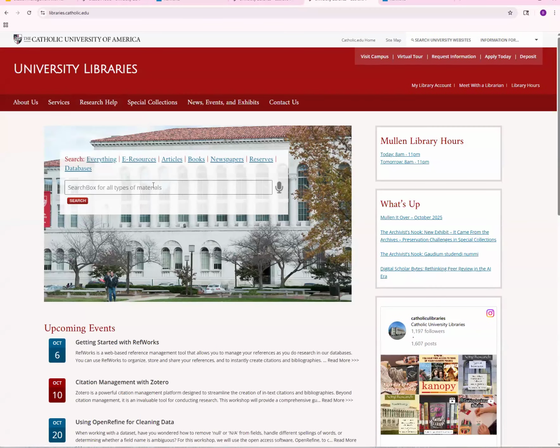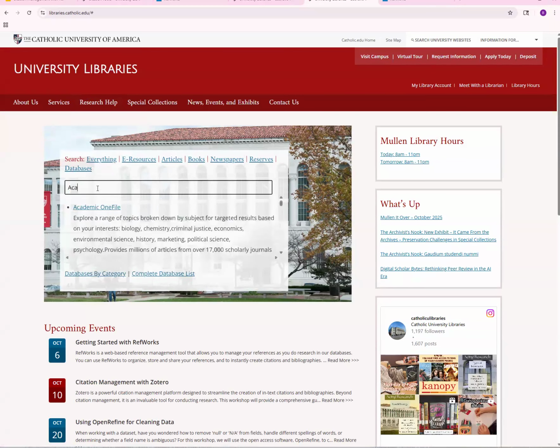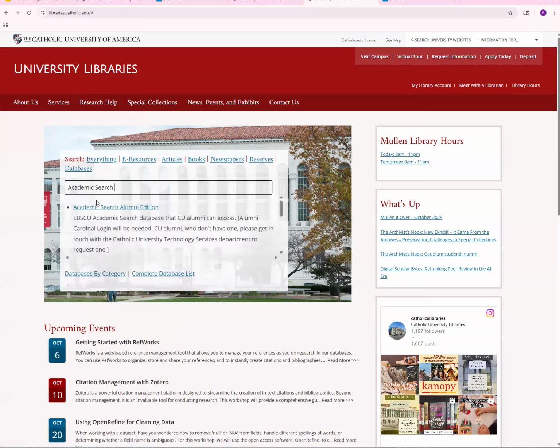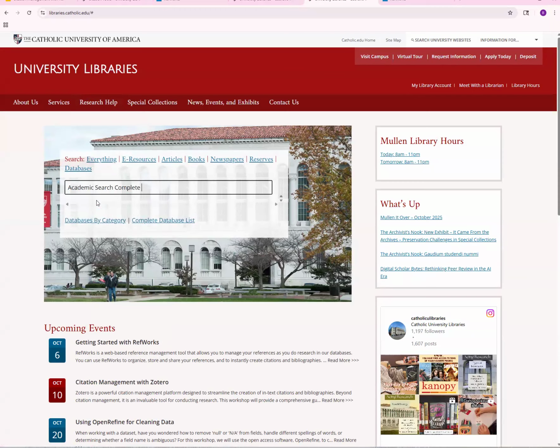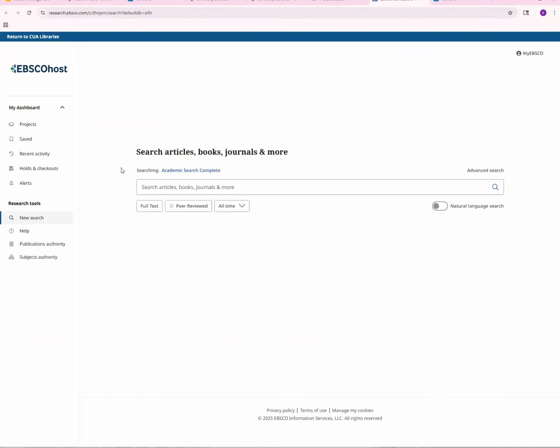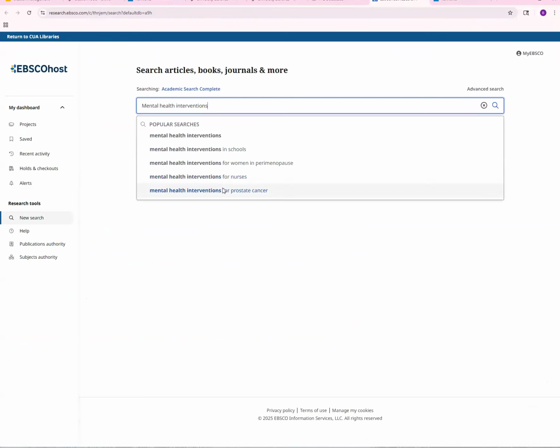Now, the other way you can add references is by using one of the library's databases. To get to the database I want, I'm going to click on Database, and this is going to let me search for the database I want. For this example, I am going to use the database Academic Search Complete. I'm just going to pull it up right here. Click on that. And here we are in Academic Search Complete, and I'm going to again do a search for mental health interventions.